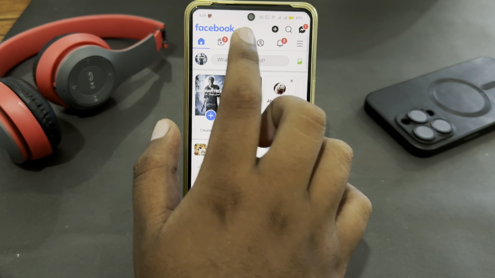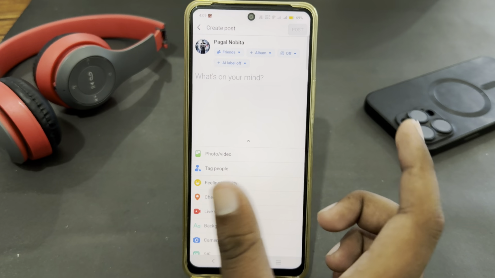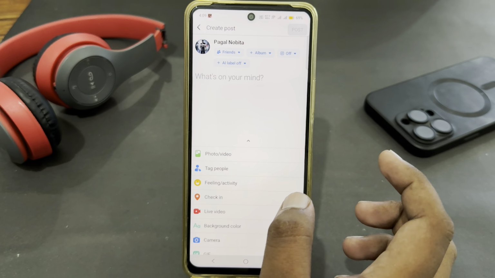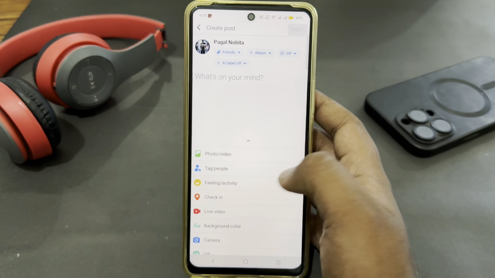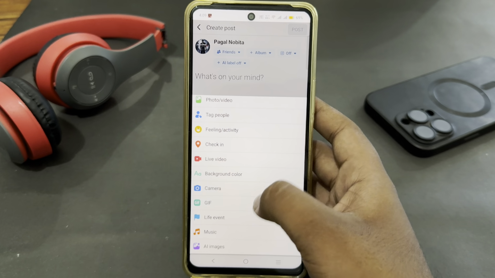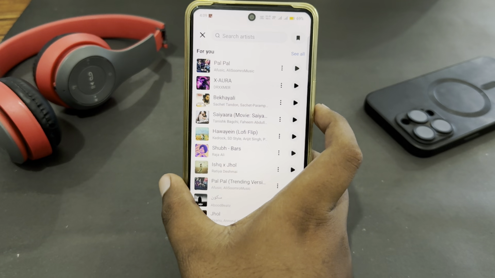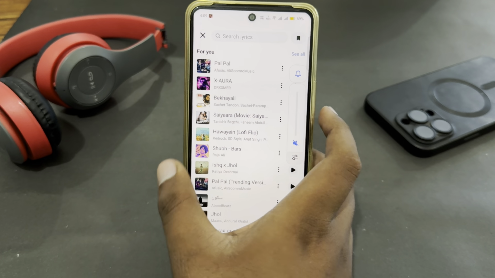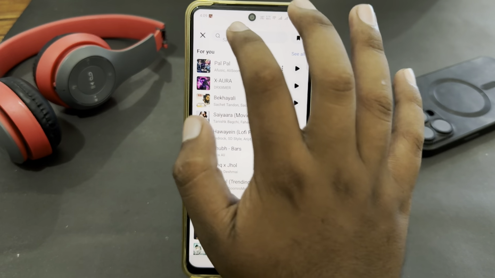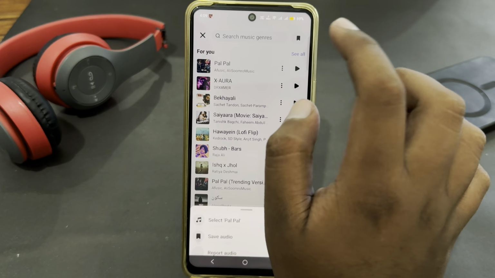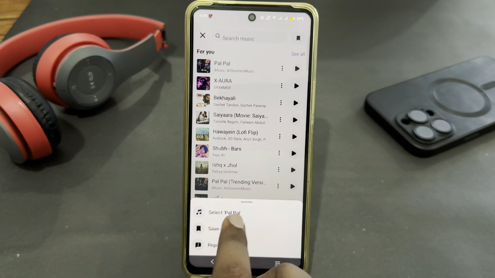just here, select it, and here you have to select if you want to add text, photos, videos, etc. You just have to select that, and after that here you will get the music section. Just tap on it. In music you have to look for the music which you want to set. You can easily search for music, here you have to select the music, then select the three dots, and here select music.